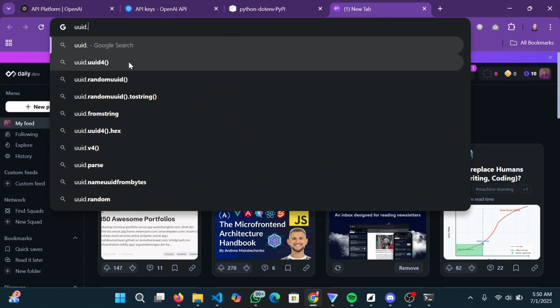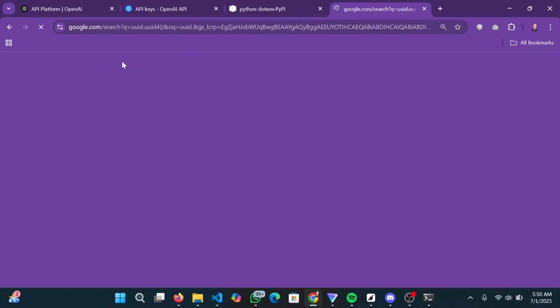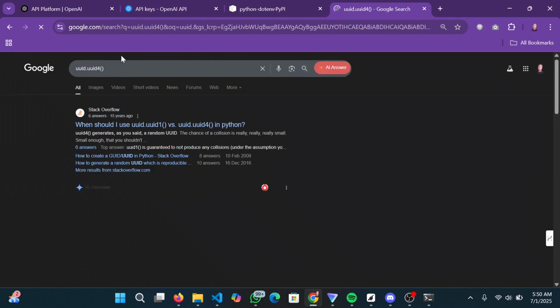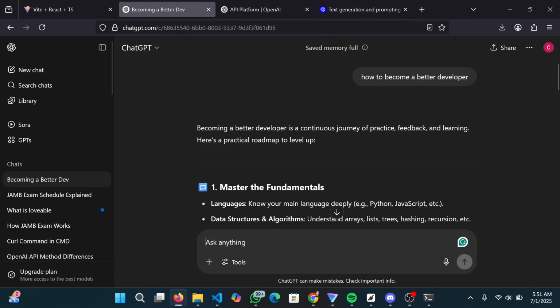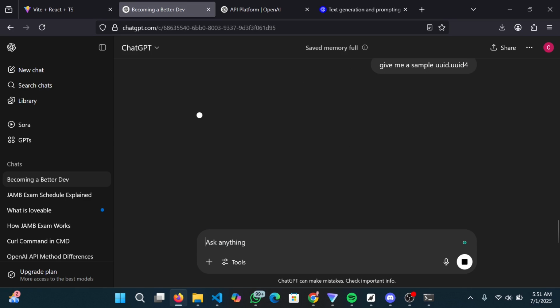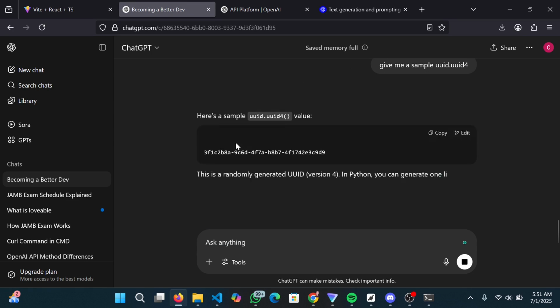So right now to get a uuid.uuid4, let me just see if I can get an example. I want to try and test this with Postman. Let's see if we can test this with Postman. Just ask here, give me a sample uuid.uuid4. Let's see what it gives us. Cool, we have this now.